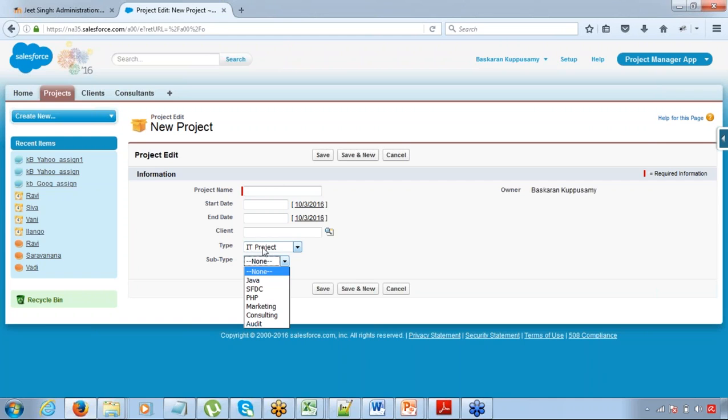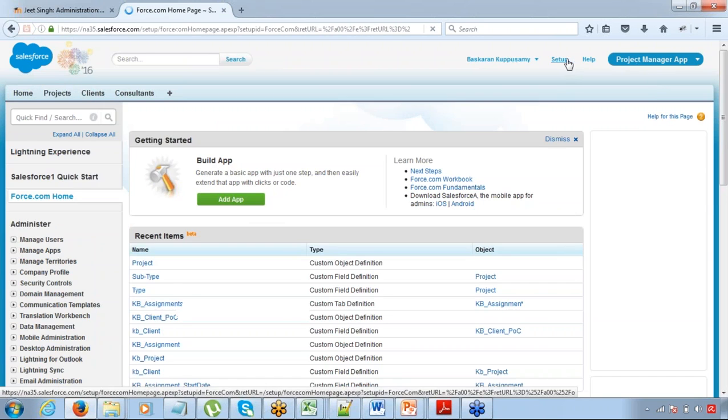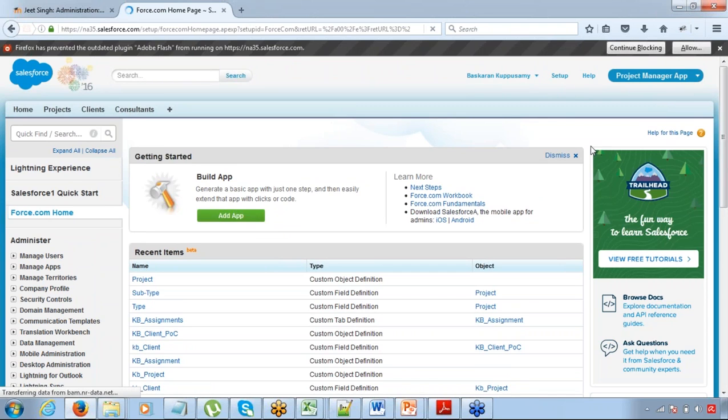So if I select IT project, I should only get to see these 3 options, not all the 6 of them. And if I select non-IT, then I should see these 3 options. Correct? This is called field dependency, basically making one field dependent on the other field. So what do we do there? We just need to go ahead and define the field dependency. Now field dependency also is defined on the object. So you again have to go to the project object.